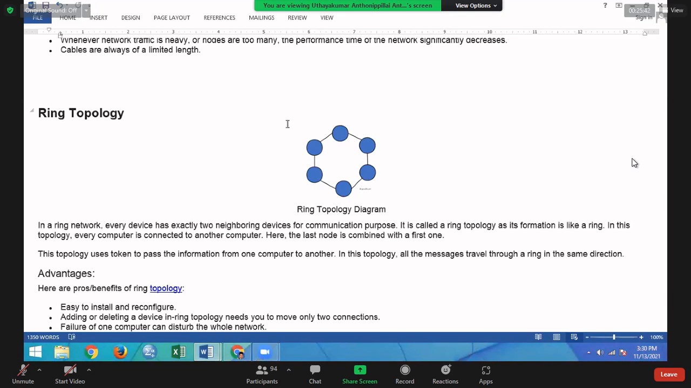Due to that, the traffic may go up. Could you understand why the traffic may go up? So here, this is one node.